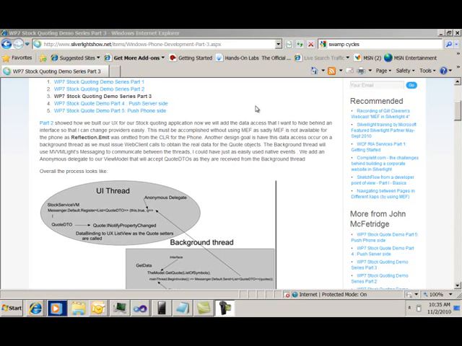This must be accomplished without using MEF, the Managed Extensibility Framework. And sadly, MEF is not available for the phone, as Reflection.Emit was omitted from the Common Language Runtime for the phone.